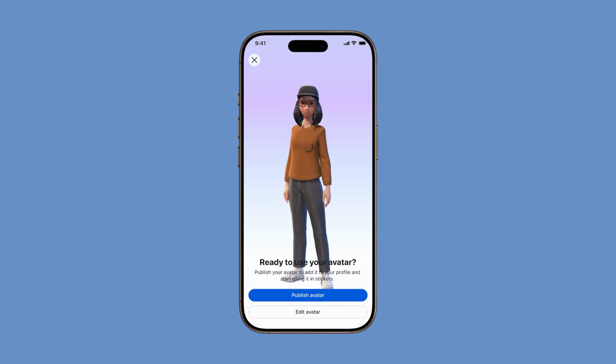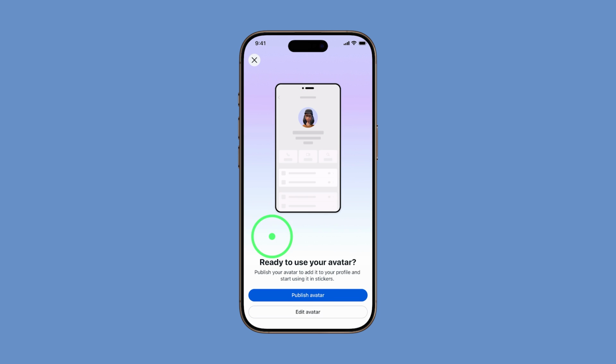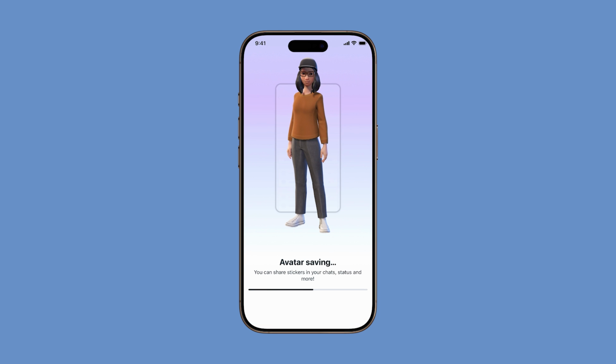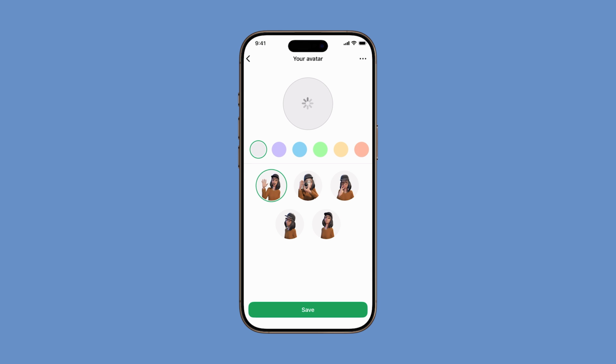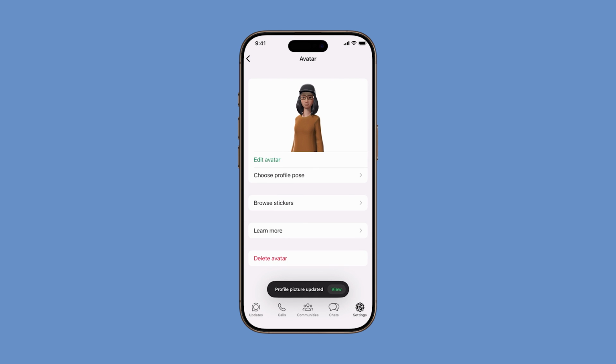Then tap Publish Avatar to save and activate your avatar. If you want to make changes later, just tap Edit Avatar to reopen the editor and make adjustments. Once published, your personalized avatar will automatically generate custom sticker packs. You'll find them right in your WhatsApp sticker tray when you're messaging friends. You can return to the avatar section in WhatsApp settings anytime to update or redesign your look.